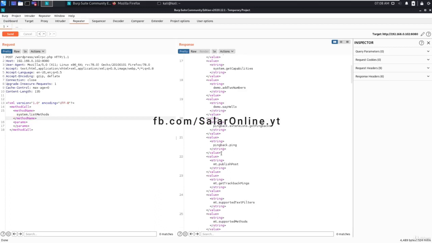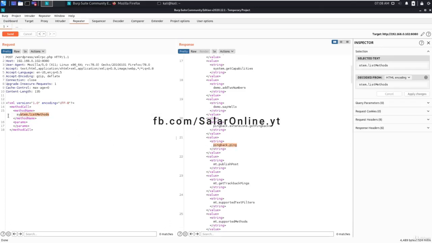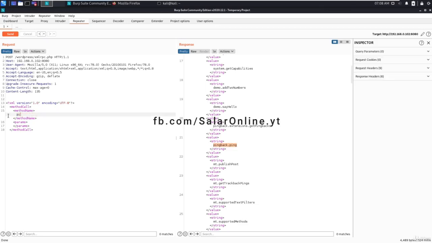And one thing is you can do the denial of service on the server. But I don't encourage you to do this. Pingback dot ping. So pingback.ping requires two parameters. So inside the parameters we need to declare as param, one parameter, and its value is of string type.